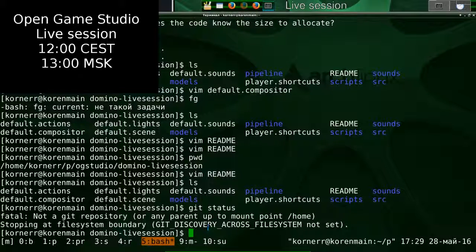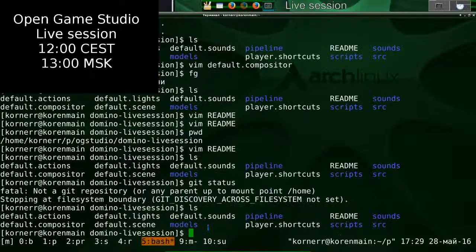As you can see, there is no Git repository for now. We will do that a little bit later. So we have seen the README file. Now let's have a look at source.